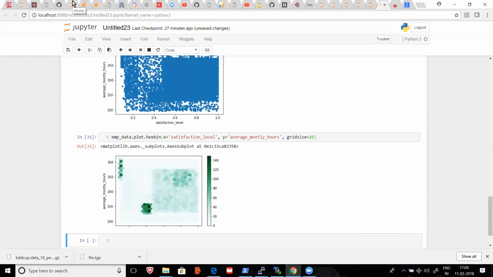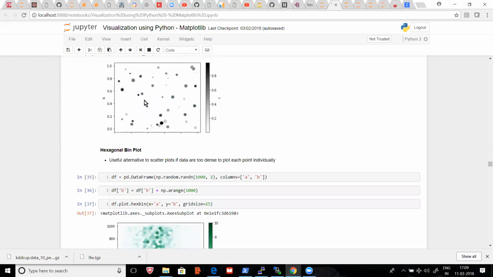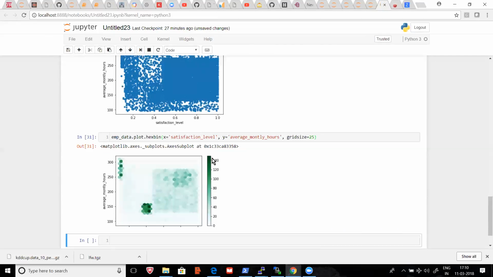Okay, let's come back. So, understood what a scatter graph is. A scatter graph is good when you have less data, but as you saw here, if it is more data, you'll always use a hexagonal bin plot. On the right hand side you saw this color, this is your intensity information, where a higher value means higher density.